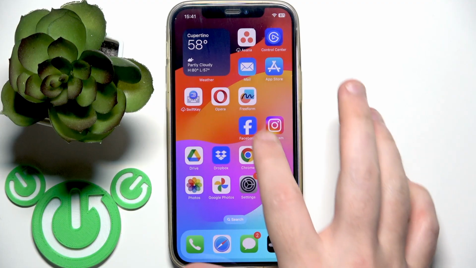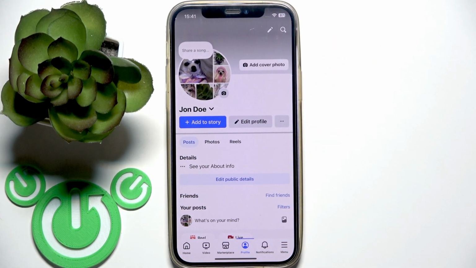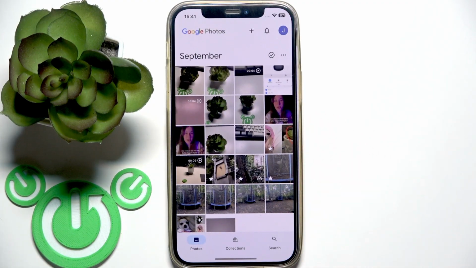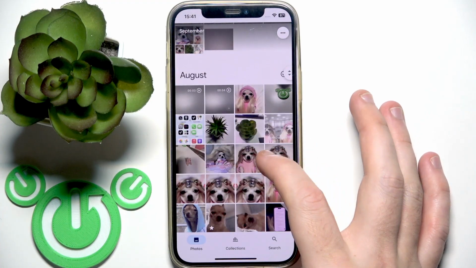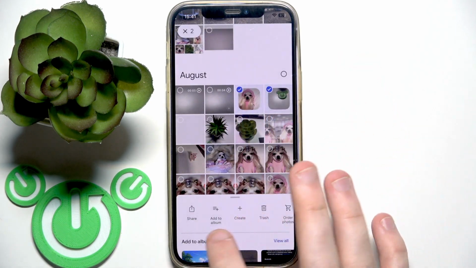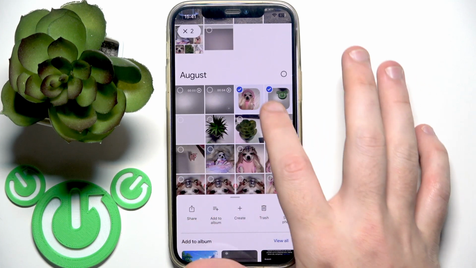You have to start by opening Facebook, make sure that you sign in to your account, and then open Google Photos. Select the photo you want to upload, let's say this one. Then click Share at the left bottom. If you select multiple photos, again you have Share at the left bottom.